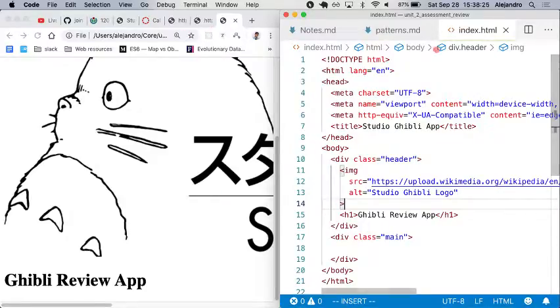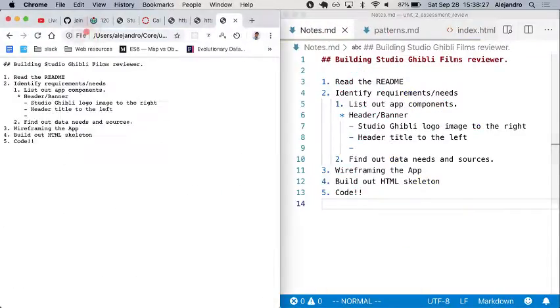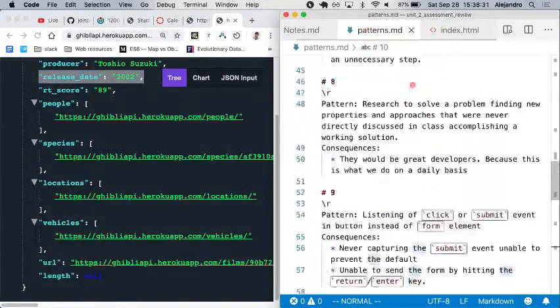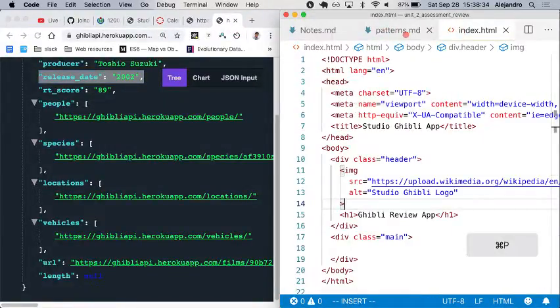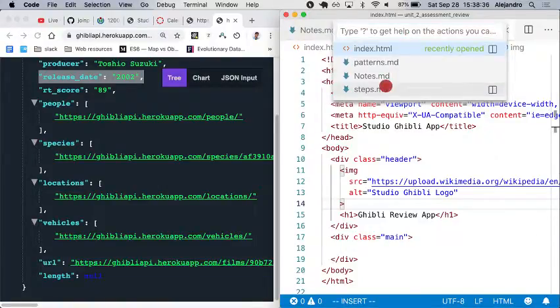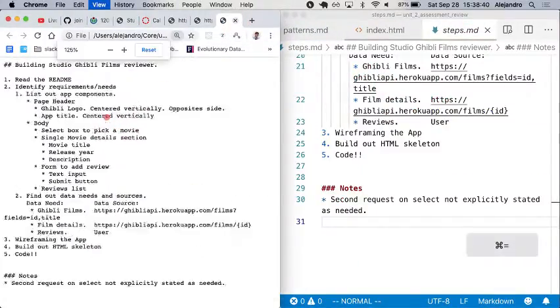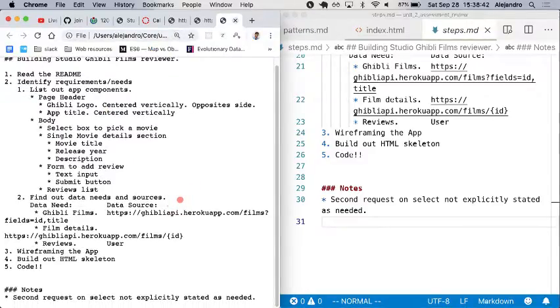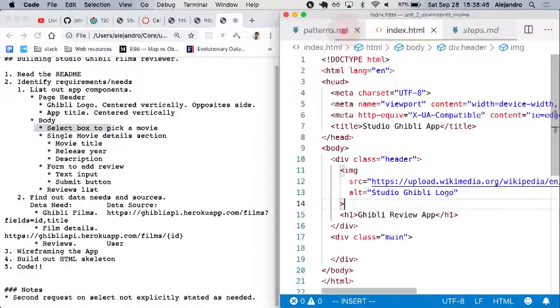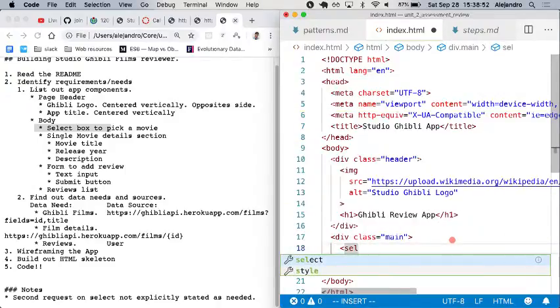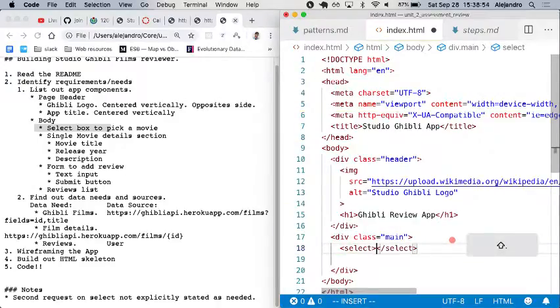Cool. So we have the image there. Let's put our main. In our main, we said let's put... wait, what did we say? Steps. Let me open this in here. We said in the body has a select box to pick a movie. Let's do that. So we have the select element. Let's just leave it like that.